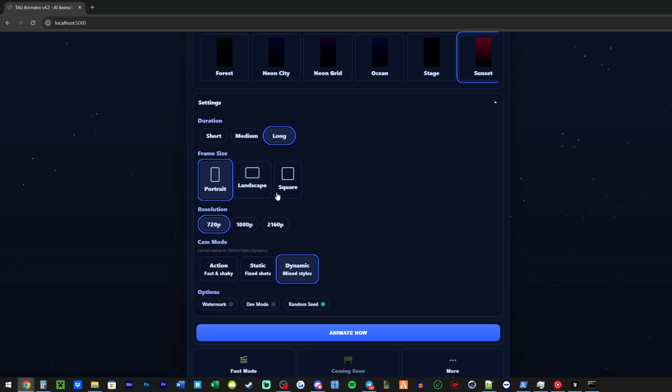You can choose your layout. I usually always go landscape, but you can go portrait or square. 1080, 20, this is going to be the resolution that you're able to save in. Cam mode is basically going to be the behavior of the camera. Essentially, do you want all your shots to be action or shaky? Is it going to be somebody looking at the screen, a one person shot having a monologue, or is it going to be a mix of shots? It could be a mix of both of these.